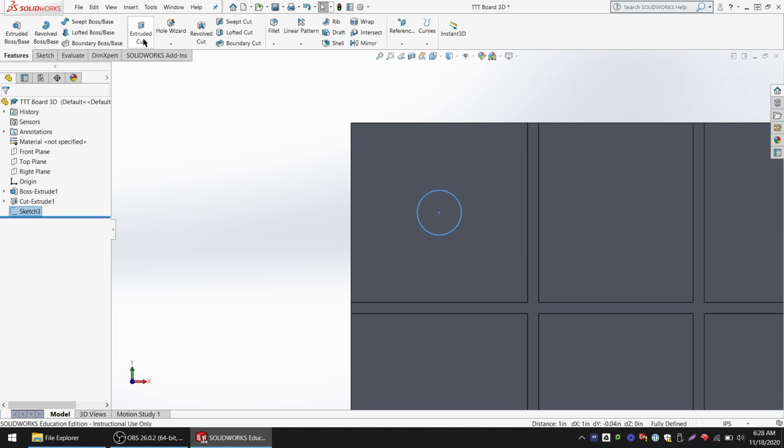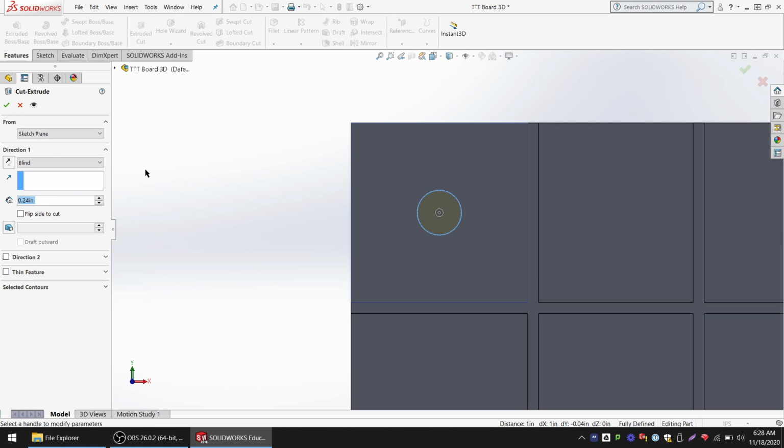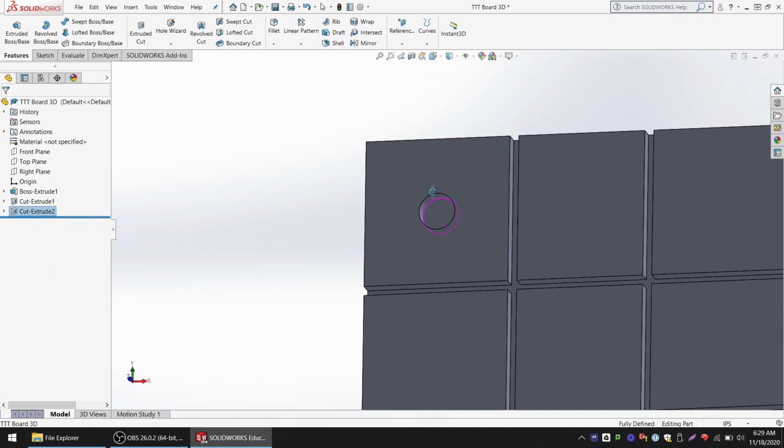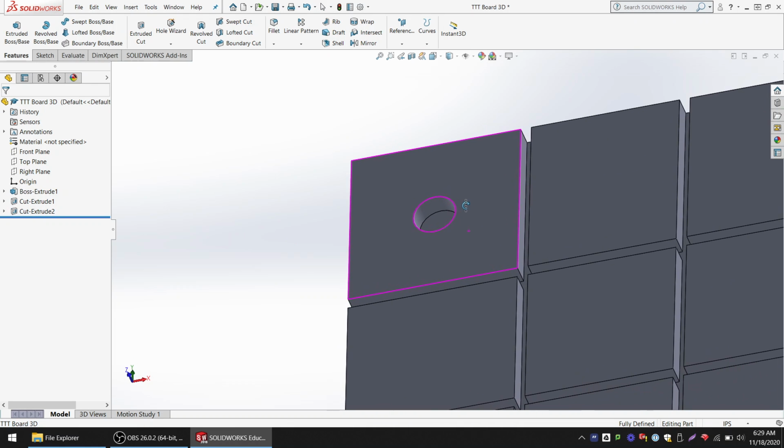Alright, once you have your sketch done, you can do the extruded cut. We're going to cut these down 1/4 inch. Alright, so now we got our cutout done.